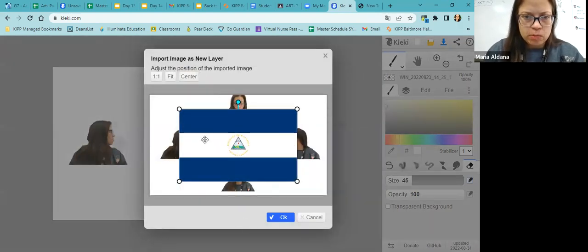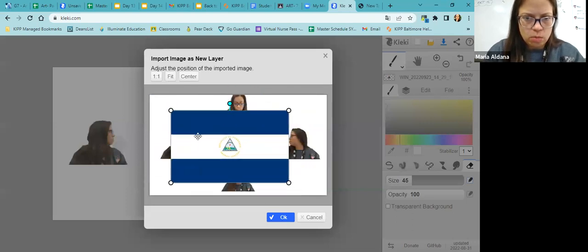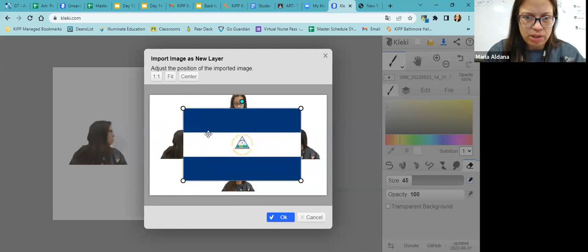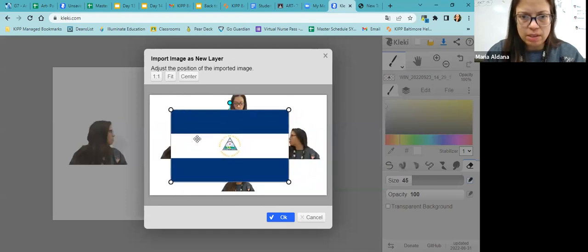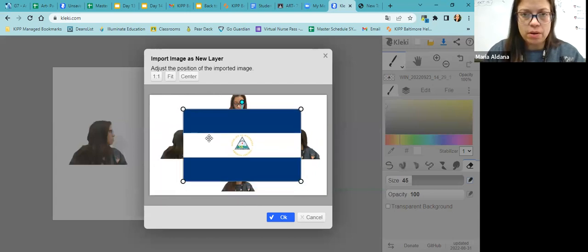Now, where do I want this? Well, if I put it here, you won't be able to see the middle of it because I want my face to be the first thing. You don't want to go over all of your hard work. This is going to be your first layer, so it's going to go behind everything.